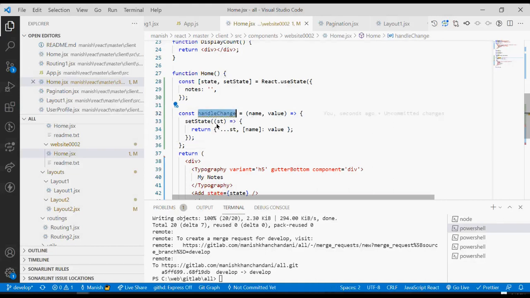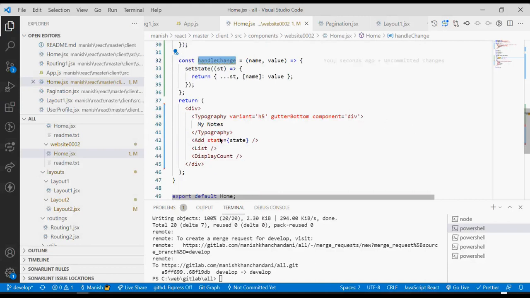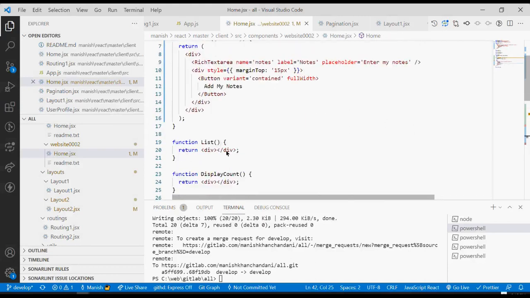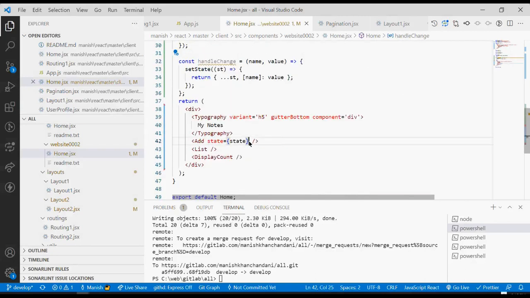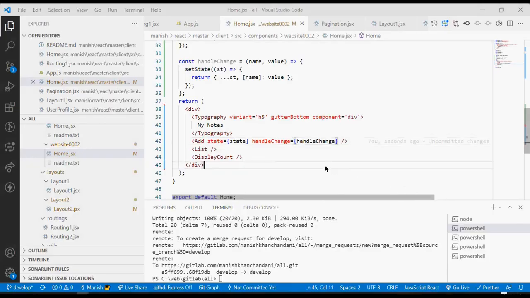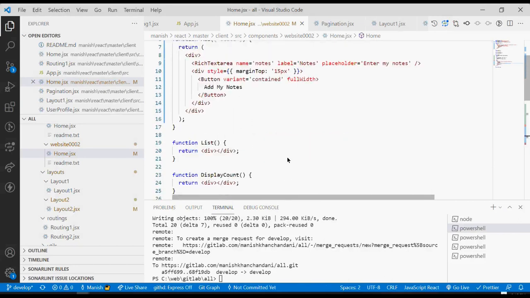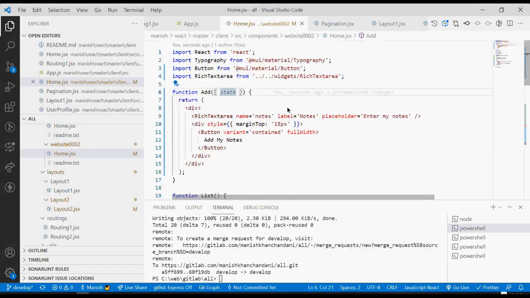Okay, now what we have to do is pass this handle change inside the add function, because whenever we change something here, we need to call this handle change. So we need to pass handle change here in this add function. I'm doing some part so that you know, and then I will give you another task based on that. Since I passed this handle change, I will accept that handle change here in the add function.